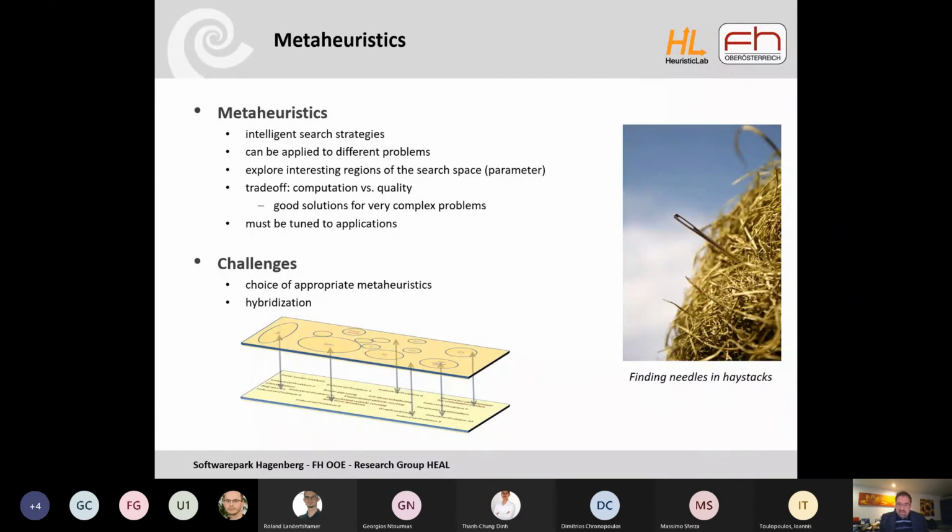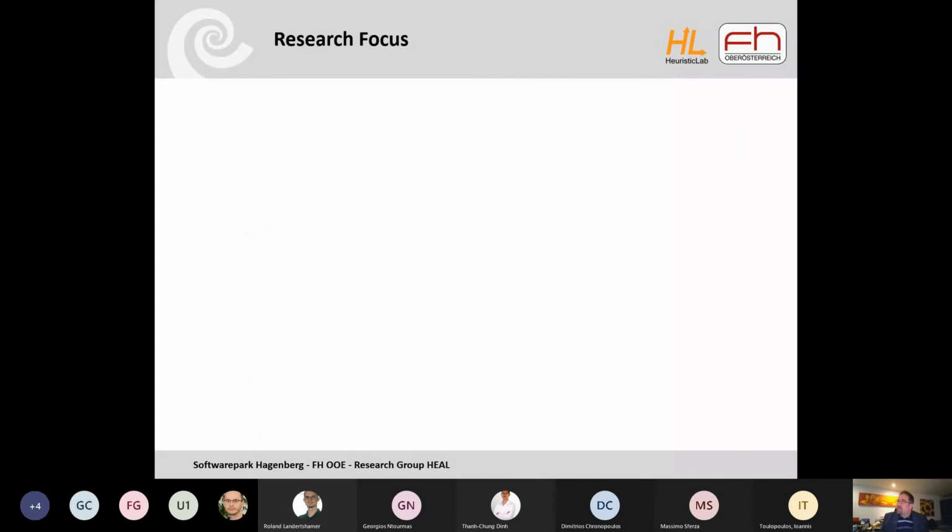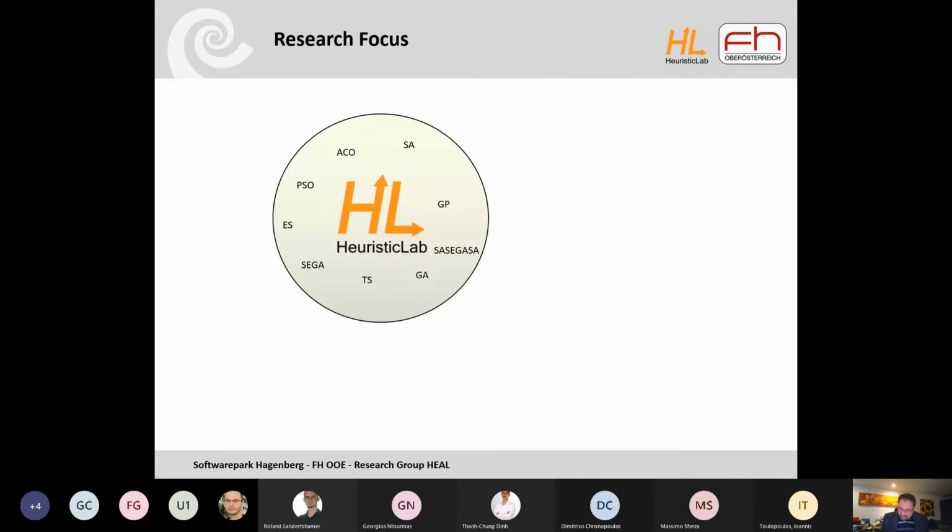And this was at the same time, for us, the initial point of motivation to start with a software framework, which we called HeuristicLab, because if you cannot know in advance which algorithmic strategy to choose, or even worse, if there is no standard algorithmic strategy for a problem at hand, it might be a little bit dangerous to start from scratch every time.